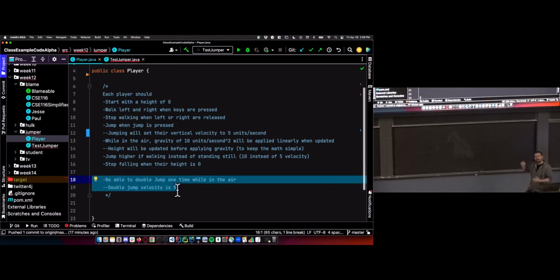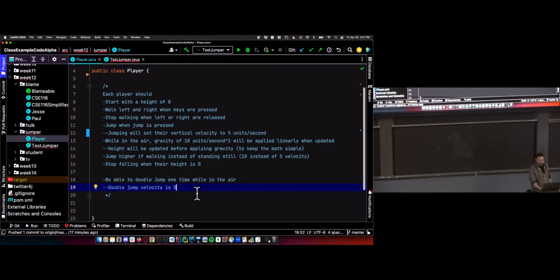This is when you jump in the air, you can jump one additional time, but no more than that. And then you have to land again to reset your double jump. And your double jump velocity should be 5, the same as a standing jump. So we should think of how we are going to build that double jump as well.